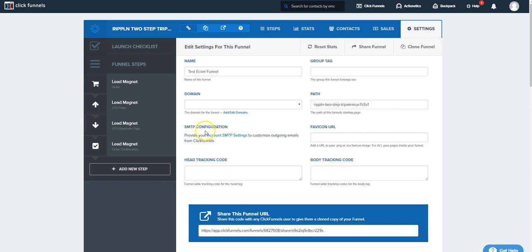Your SMTP configuration is where you're going to set up how you're going to send emails that are associated with contacts through this funnel. We don't have any SMTP set up yet. That will be covered in a different lesson, but this is how you do it inside of the funnel settings.